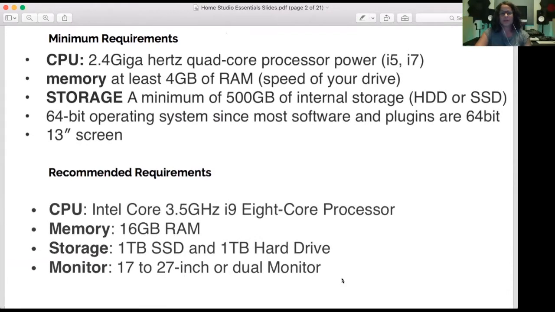So for that, I like to have another one to store all the libraries, because once you start, you may think, oh, I have 500 gigabytes of storage in my computer, but once you start installing software, installing plugins, and downloading all those sound libraries, you're going to run out of storage very quickly, and that will make your computer slow.